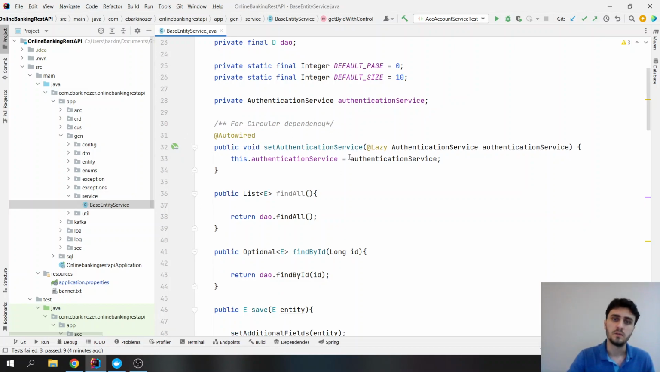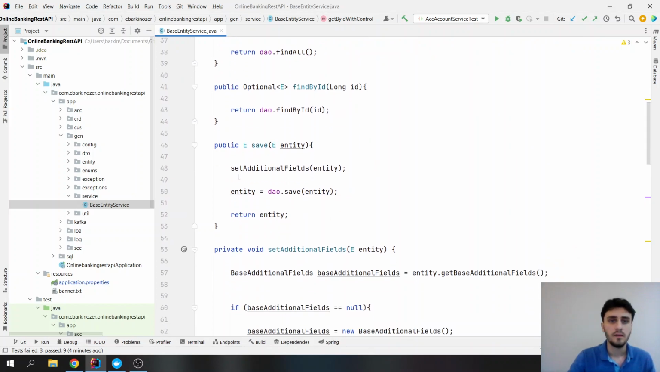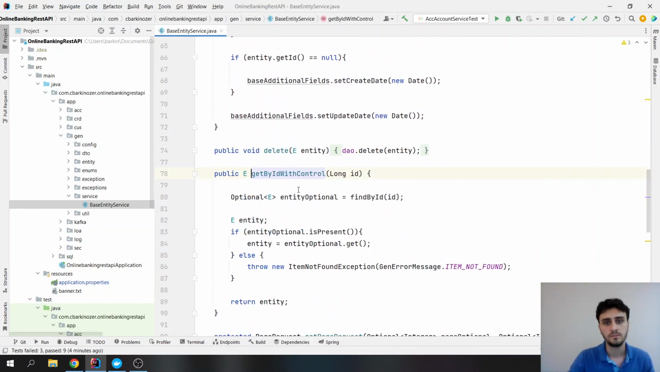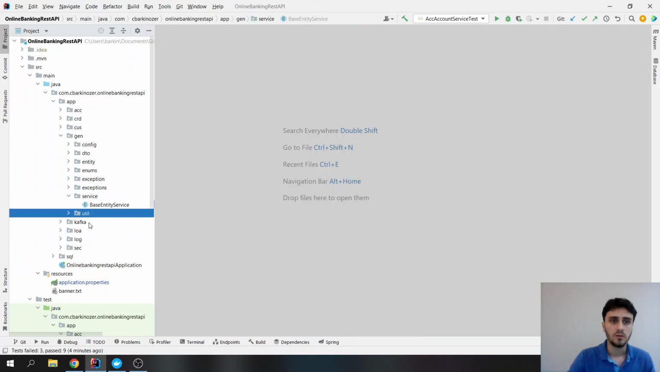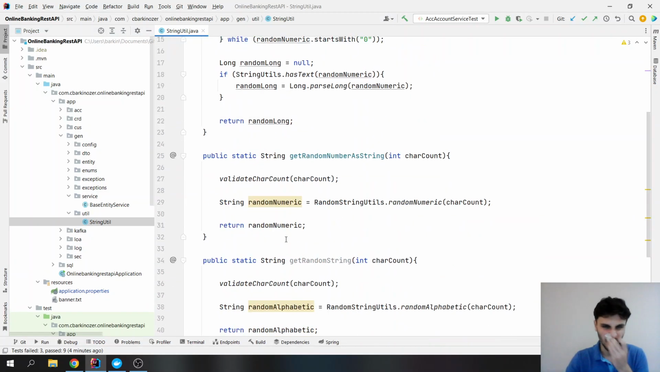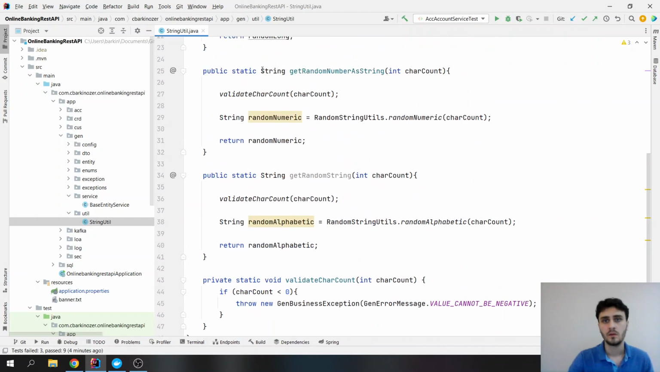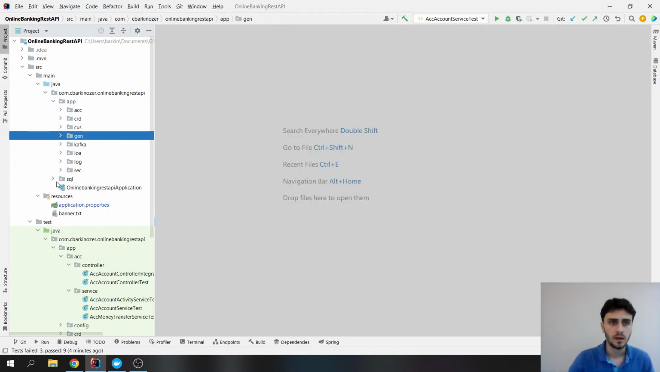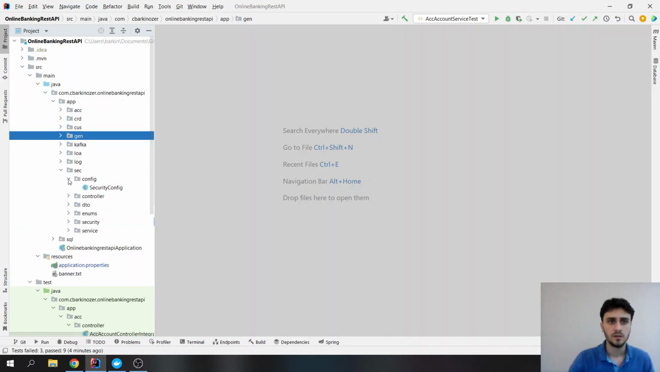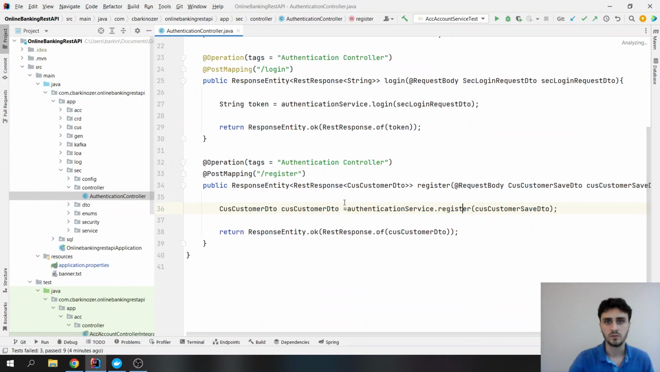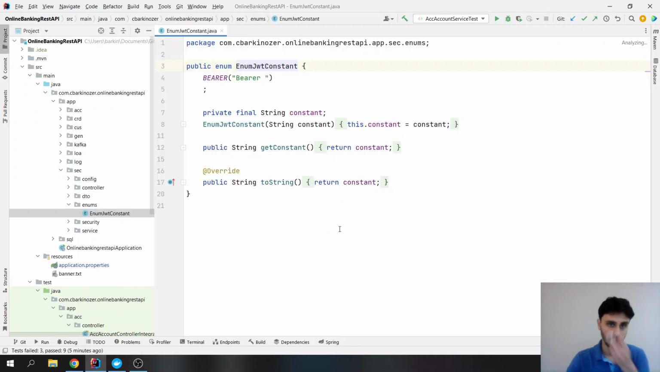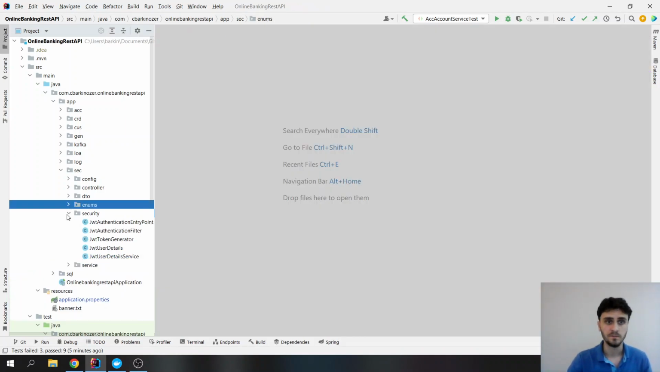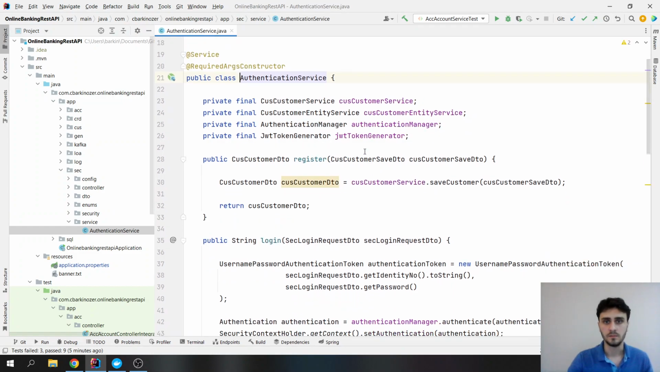For particular dependency, we got lazy. Find all, find by ID, save. These are all repeating for CRUD operations. Yeah. Util for creating random data. And also security. Security is configuration, controller. This controller and login and register. You know, on Swagger, this is the DTO we are getting from the user. Yeah, security and the service part.